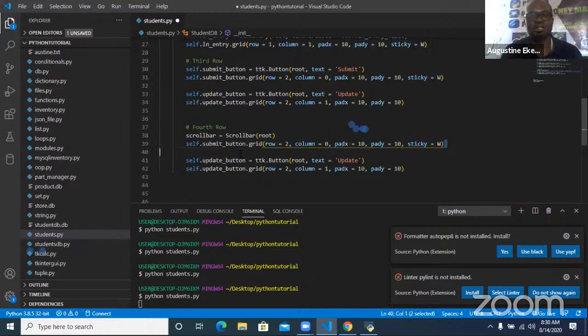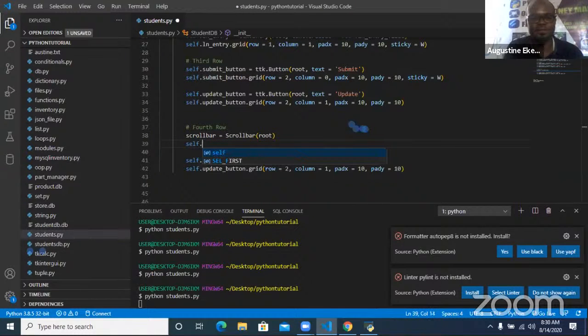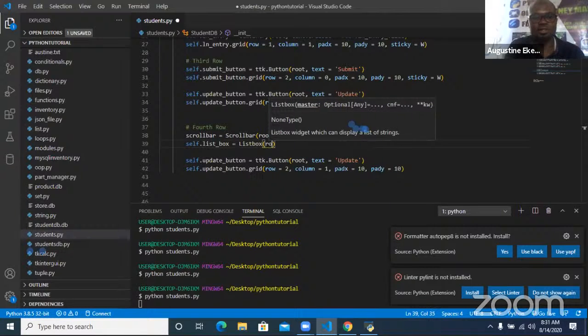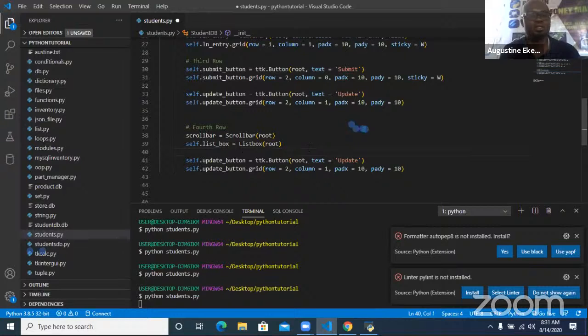Now, apart from that, I also want to bring in other things like a list box that will contain the names of the students. Once you add them, we want to be able to see them. So to bring in a list box, I simply say self.list underscore box. And this object is going to be created from the class Listbox. And I want them to be in the root window. So that is that for those. I should be able to do certain things like get it bound, but I'm going to leave that for now.